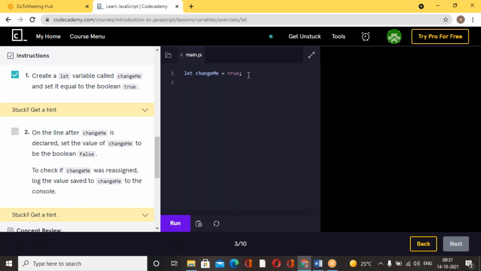Okay, what is the main benefit of the let keyword? You can reassign the value. But with the var keyword and the constant keyword, we can't reassign it. So when I declared my first variable change me, I assigned the value true. Now the value is true, right? So now I'm going to reassign the value. Change me equal to now false. Now the value is false, not true.